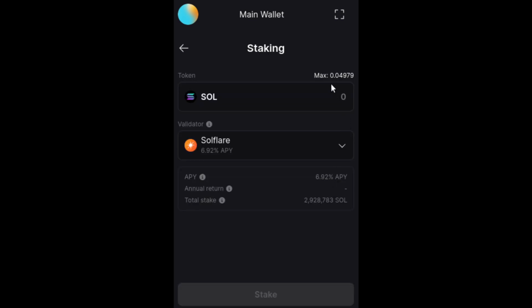Now, what I'm going to do next is go ahead and click on this max button. Now, you might not want to do that. What this is going to allow me to do is to stake everything I have. Now, like I said, you might not want to stake everything you have, and if so, that's completely okay. Just don't click that max button. Just type in instead the amount of Sol that you'd like to stake, and that's totally okay.